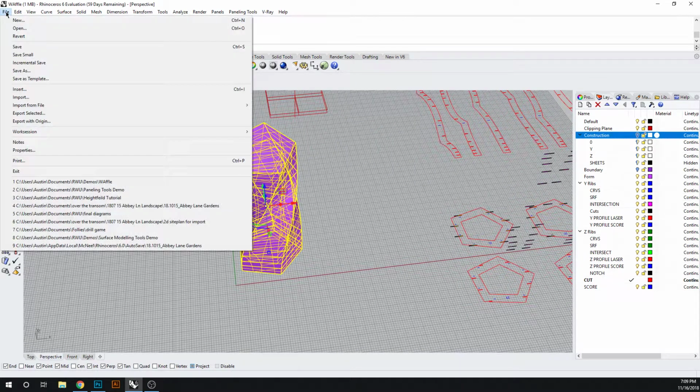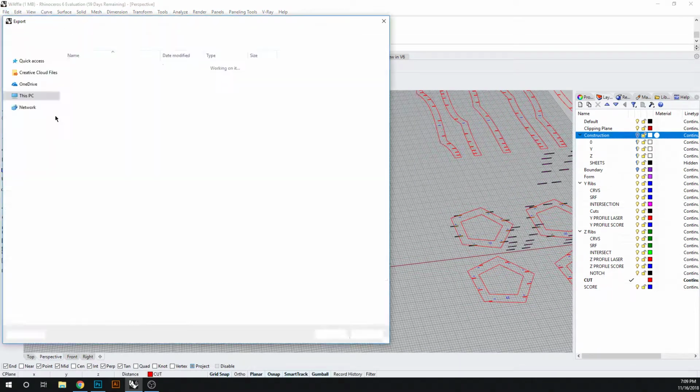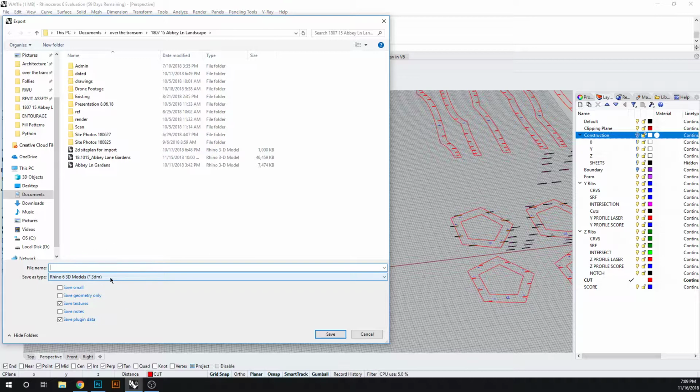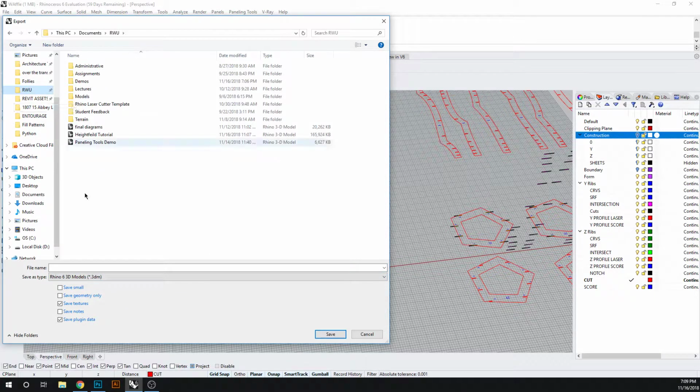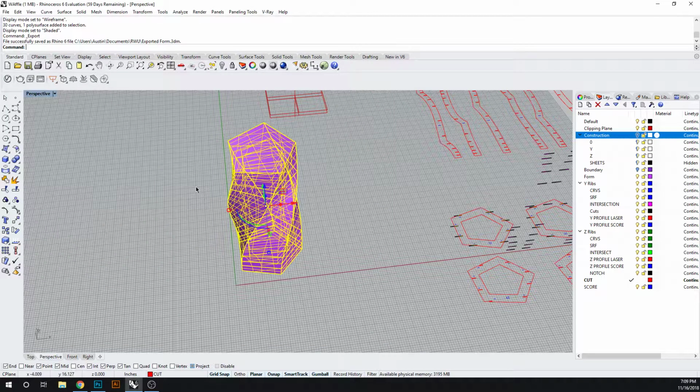So now I go to File, Export Selected. I want to make sure that I'm saving as a Rhino 6. And I'm going to go here to Exported Form. I'm going to name it like that. And say OK. And I've saved it out.